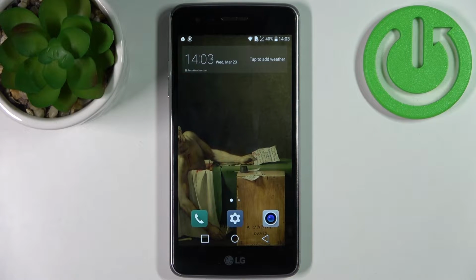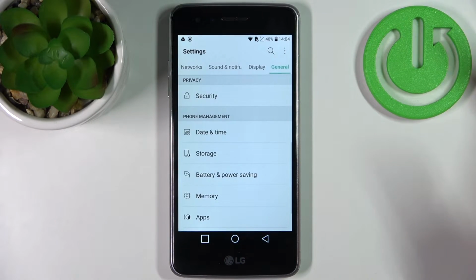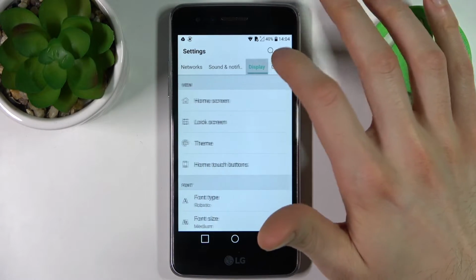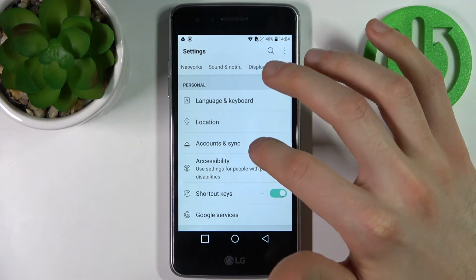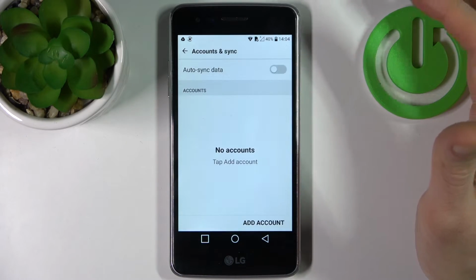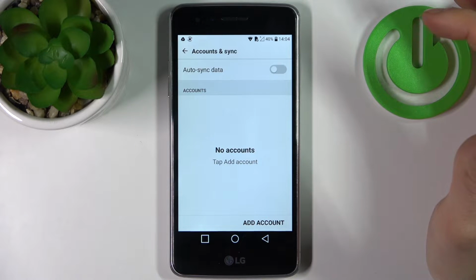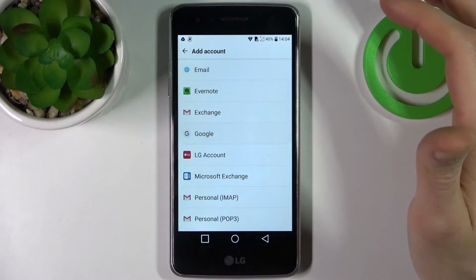Here I have LG K8 2017, and today I'm going to show you how to add Google account on this device and also how you can remove it. So firstly, let's open settings, then go to the general section, then accounts and synchronization, tap add account, then select Google.